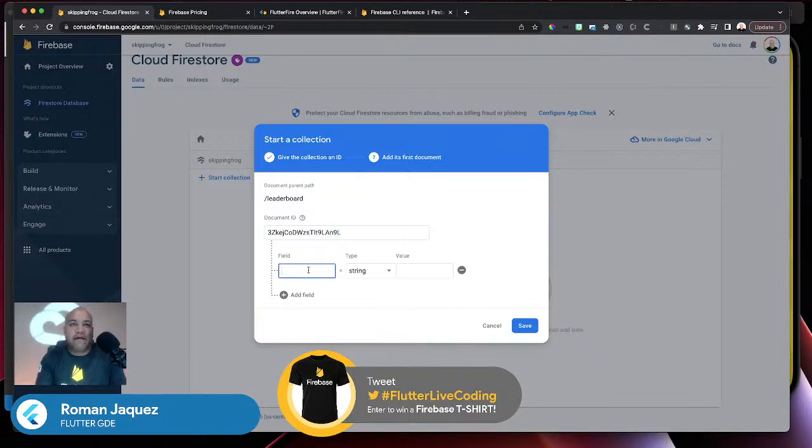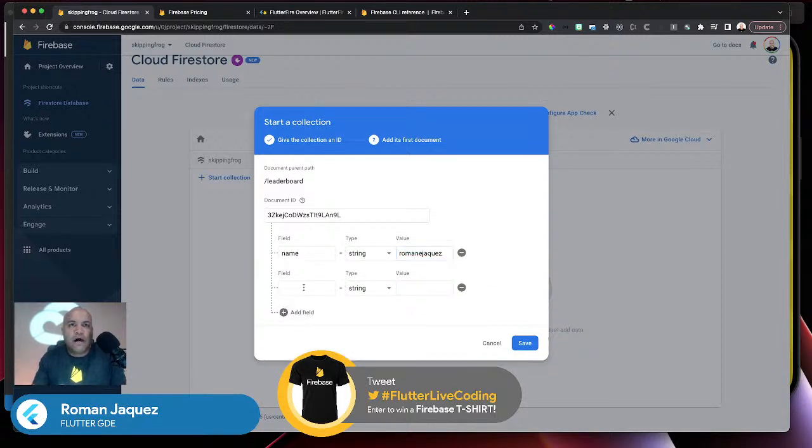So I'm going to add name. You can change the type of field, so you can do string. And then I'm going to say, for example, Roman E. Jaquez. That's the name of the player. So in the leaderboard, you're going to have a bunch of documents, each one representing an individual player. We're going to add a score field, and I'm going to make it a number. And let's say the score will be some arbitrary number.